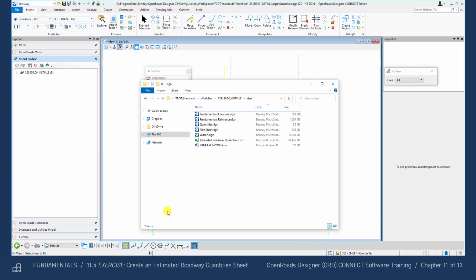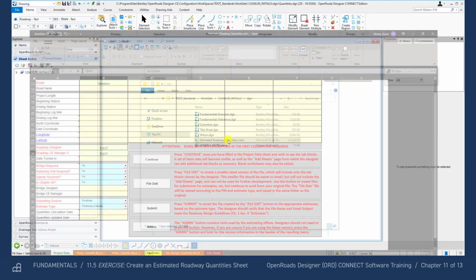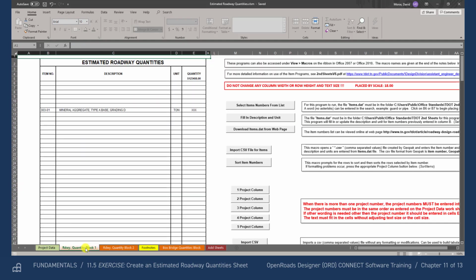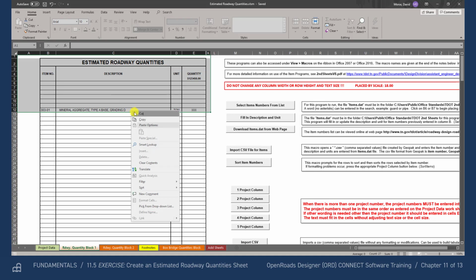Now, open File Explorer, and then browse to the DGN subfolder within your workset and open the Estimated Roadway Quantities Excel file. Notice the Project Data tab has already been filled in. Go ahead and click on the Roadway Quantities Block 1 tab, and we're going to copy and then paste the first 12 lines through Pay Item 303-01 into the Quantities DGN file.